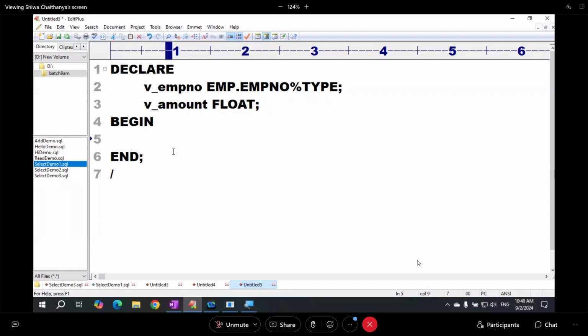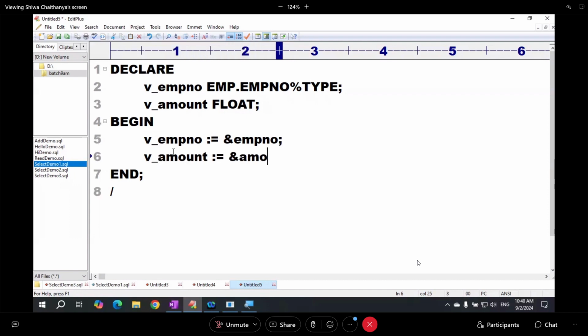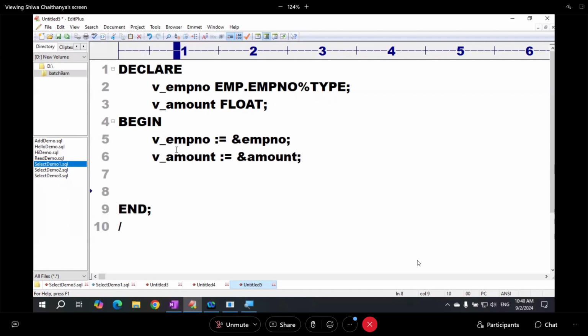Read those two values. v_employee_number := &employee_number; v_amount := &amount. Now we have input. For employee 7499, I want to increase the salary by 2000 rupees. So I am giving the employee number as 7499 and the increment amount as 2000. Now write the update query here.